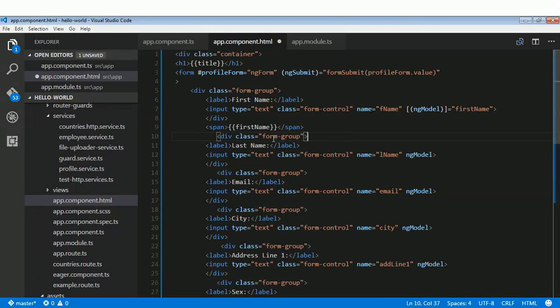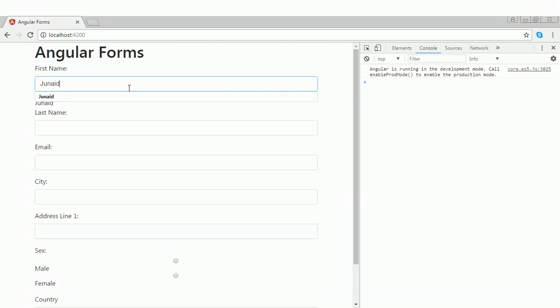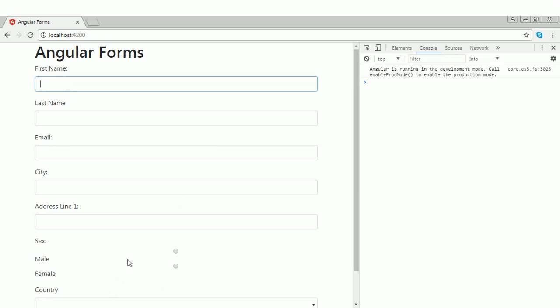So if I say first name, now let us see. I am displaying the first name over here also in span tag, and here I am taking ngModel like this in the structure of banana in a box. Now just start typing the name. So you see it is a two-way binding. Whatever I type over here gets reflected over there also. See, so this is a two-way binding. So this is also one way we can bind to a form, to a template driven form.